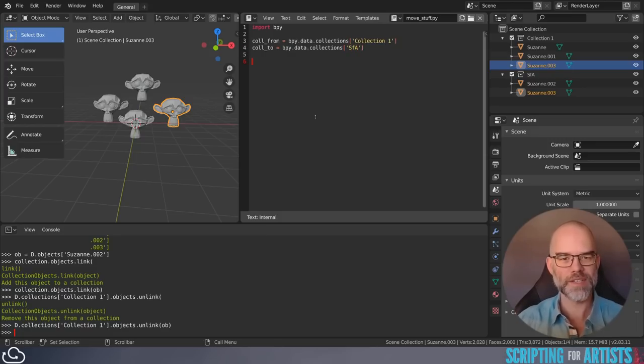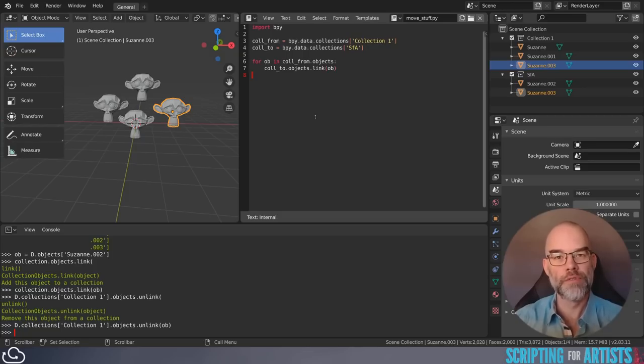So now we have our two collections. Let's loop over one and then add all the objects that we find into the other. So for ob in col_from.objects, col_to.objects.link(ob). And this will already link all the objects from one collection into the other. What's left to move is to unlink from the other collection. So we need to unlink from col_from. But that also means removing that object from col_from.objects.